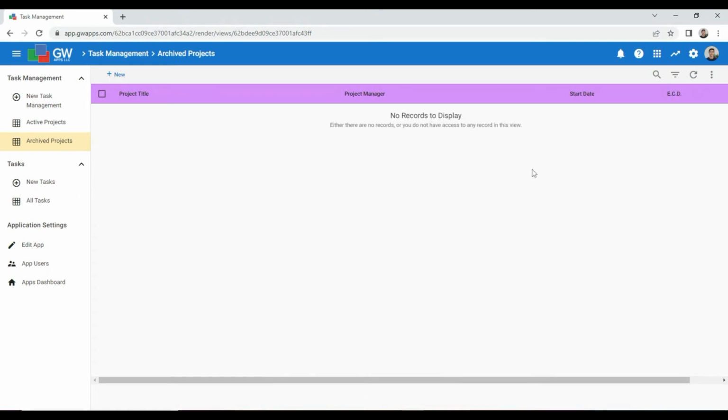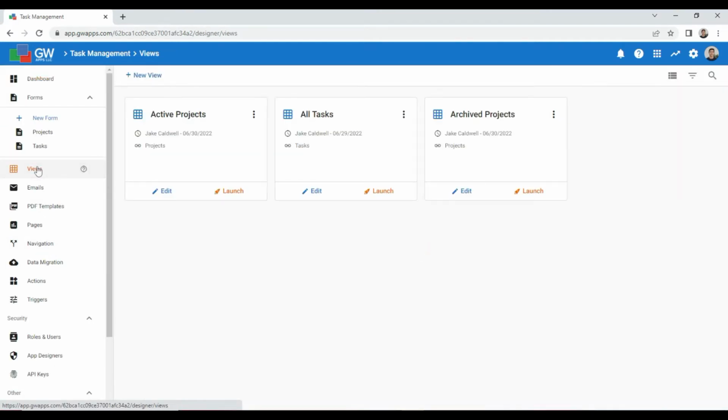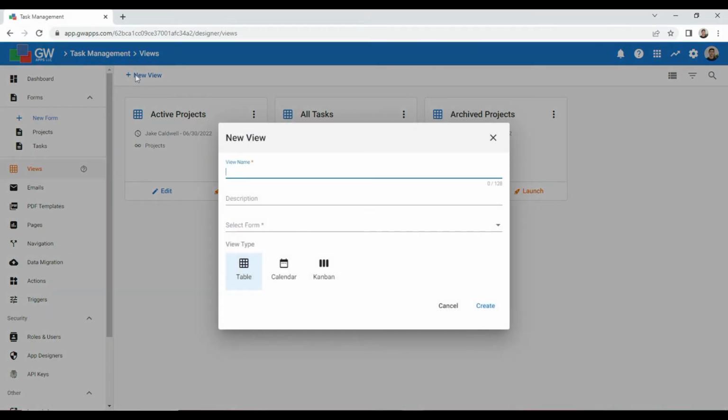Since we have no archived records, there's no data to display here, but since we made a copy of our first view, all the settings and column properties are going to be identical. We're going to add one more view to this form, so let's head back into the App Editor and navigate to the Views section. Let's create a new view using the New View button on the left of the header bar.